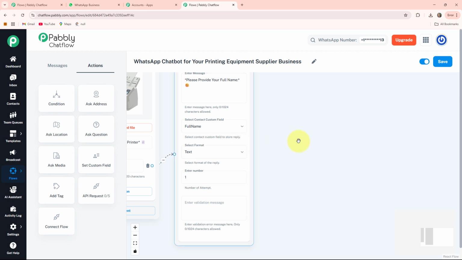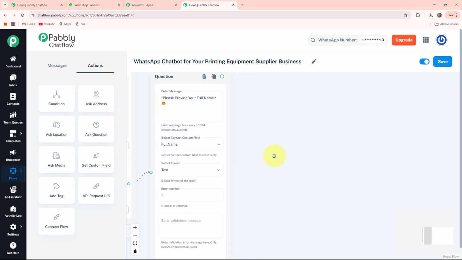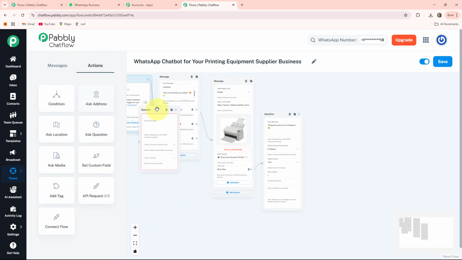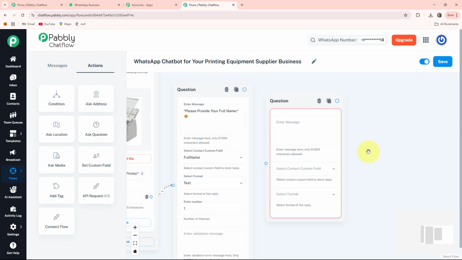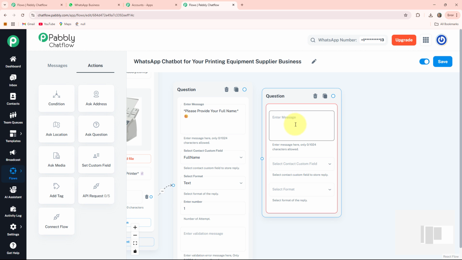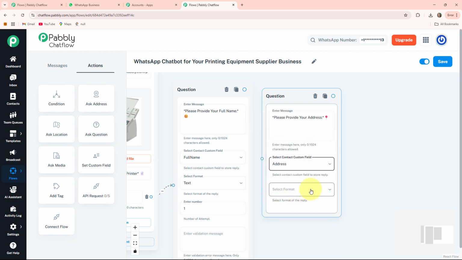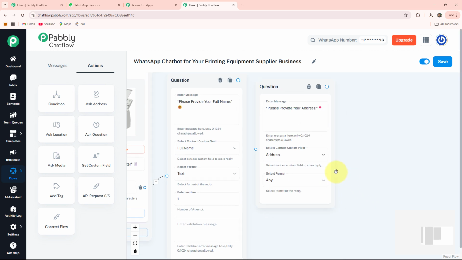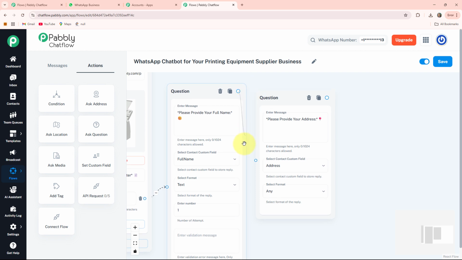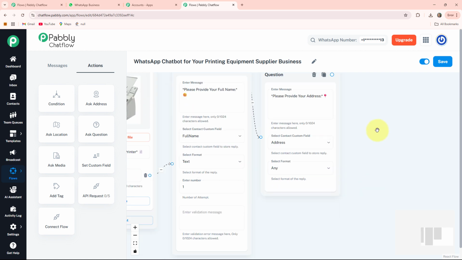In the next step, I want to ask the address of my customer. So for that, I am again taking one ask a question button, drag this question box here and write a question: please provide your address. See, here I write it. In the select contact custom field, I'll select address and the format I'll select as any. After that, I am connecting this circle to this message. It is connected.